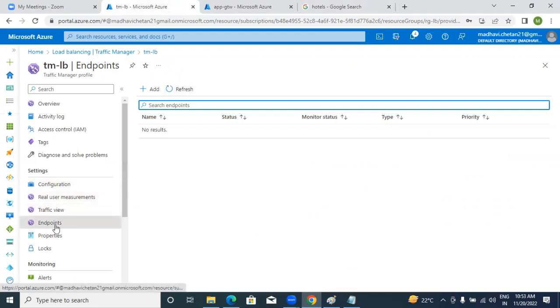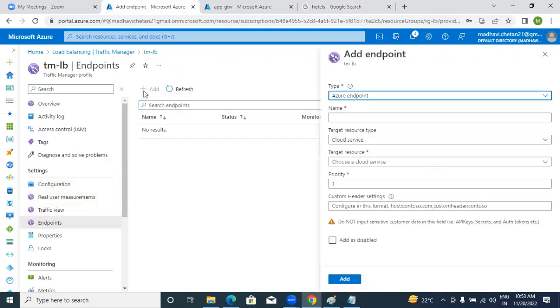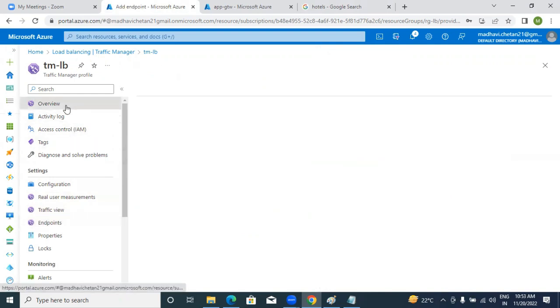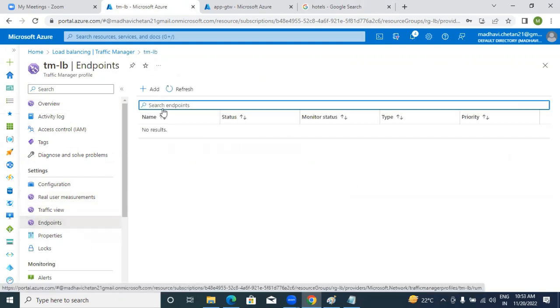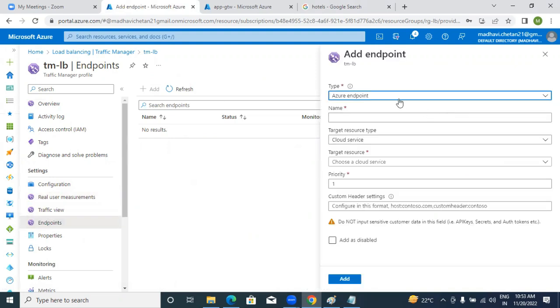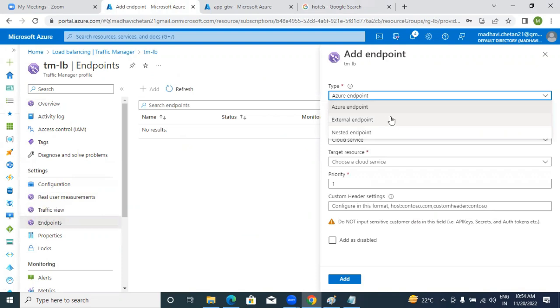But here we are going to talk about the endpoints. So endpoint is nothing but it's a backend. And what is the front end? So here you will get a front end. See here, DNS name is the front end. So let me just get inside the endpoints, which is the backend one. Let me add the backend. So here I can just add the Azure backend. Or if you have other external endpoints. External endpoints means what? If you want to add some endpoints which are not present in the portal, maybe in another portal, maybe in another cloud, you can add those endpoints as well. Or you can just use a nested endpoint.